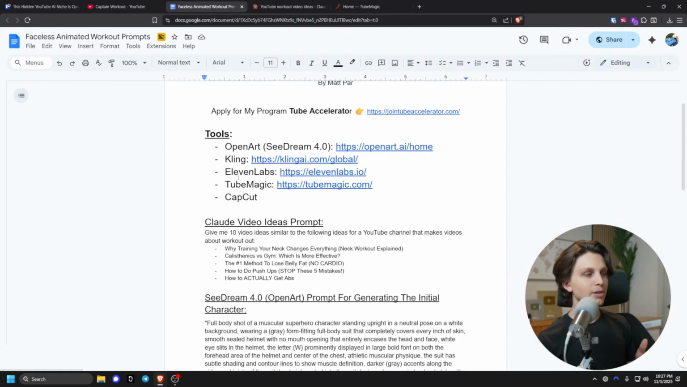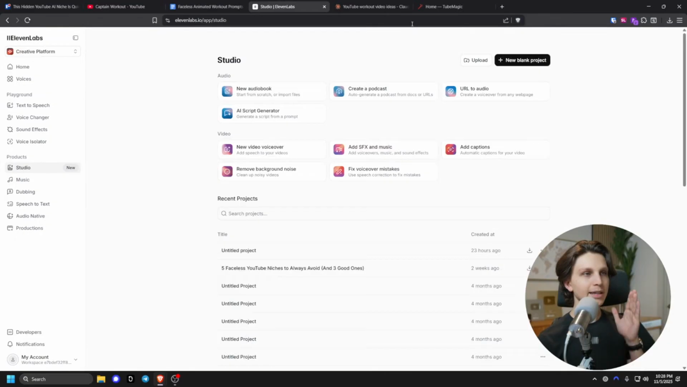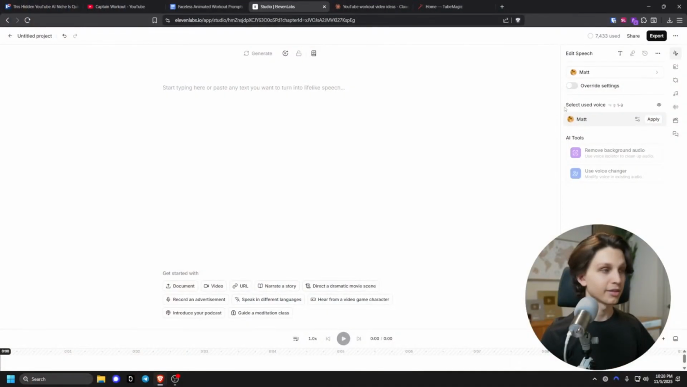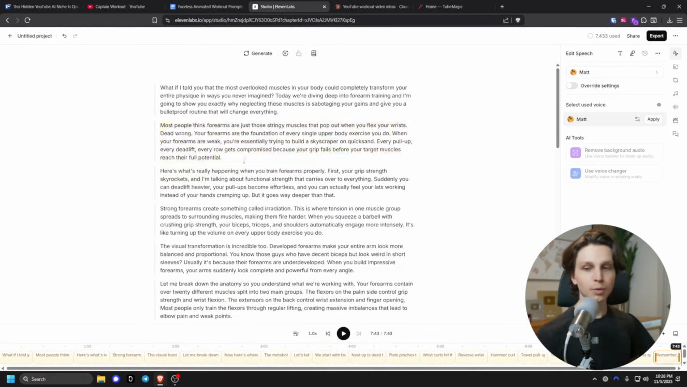Now, our next tool we'll be using to generate the voiceover will be 11 Labs. Inside of 11 Labs, we'll make sure to go to the studio section right here, and then we'll select new blank project, audio project. And the reason we're going to the studio is because it allows us to generate more words at one time as opposed to just using the text to speech, but we can use all the same voices and everything. So we'll go to our script, copy it right there, pasting it into 11 Labs.